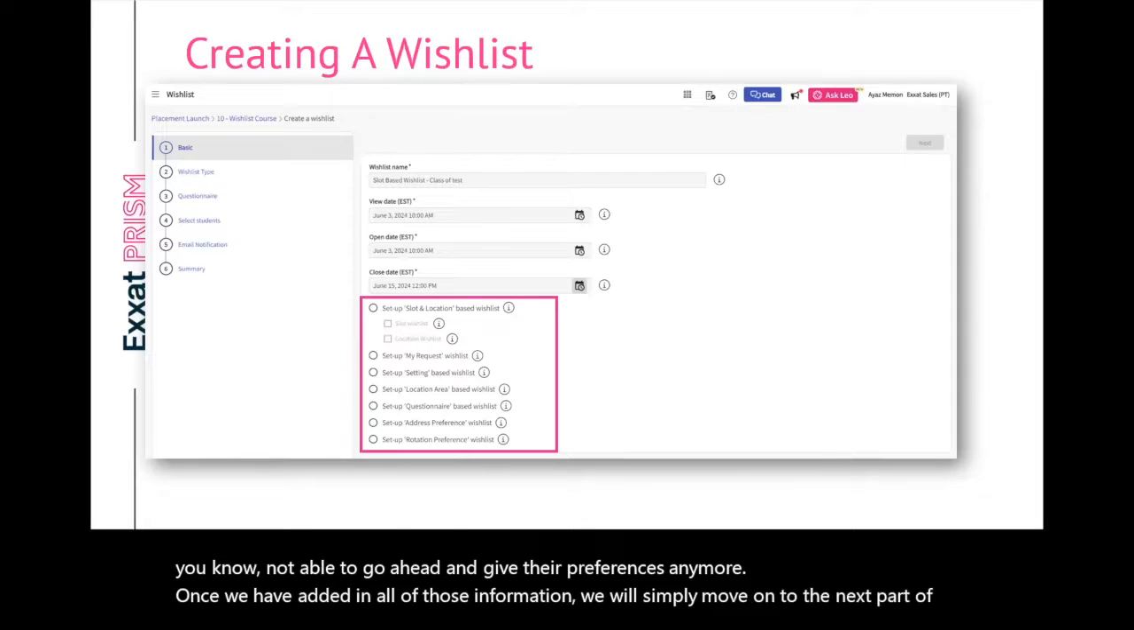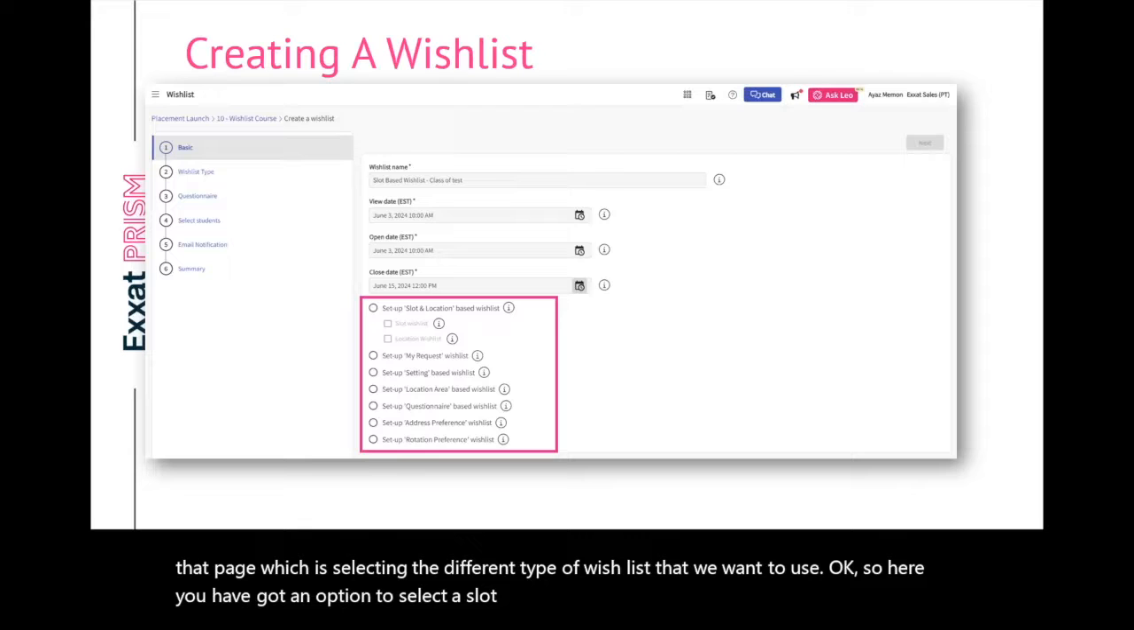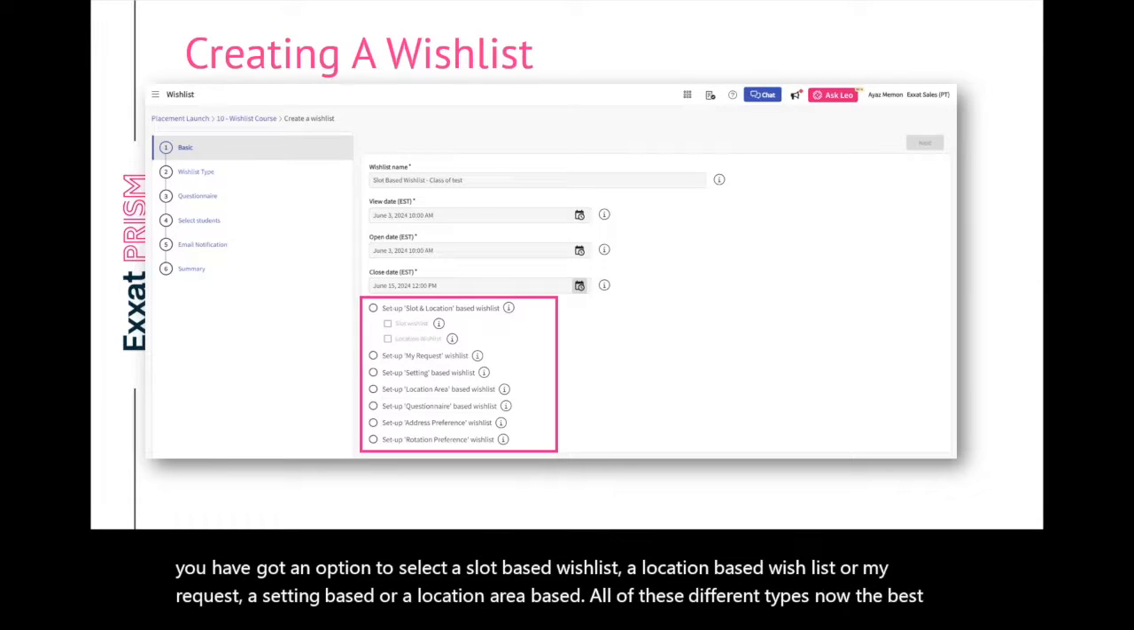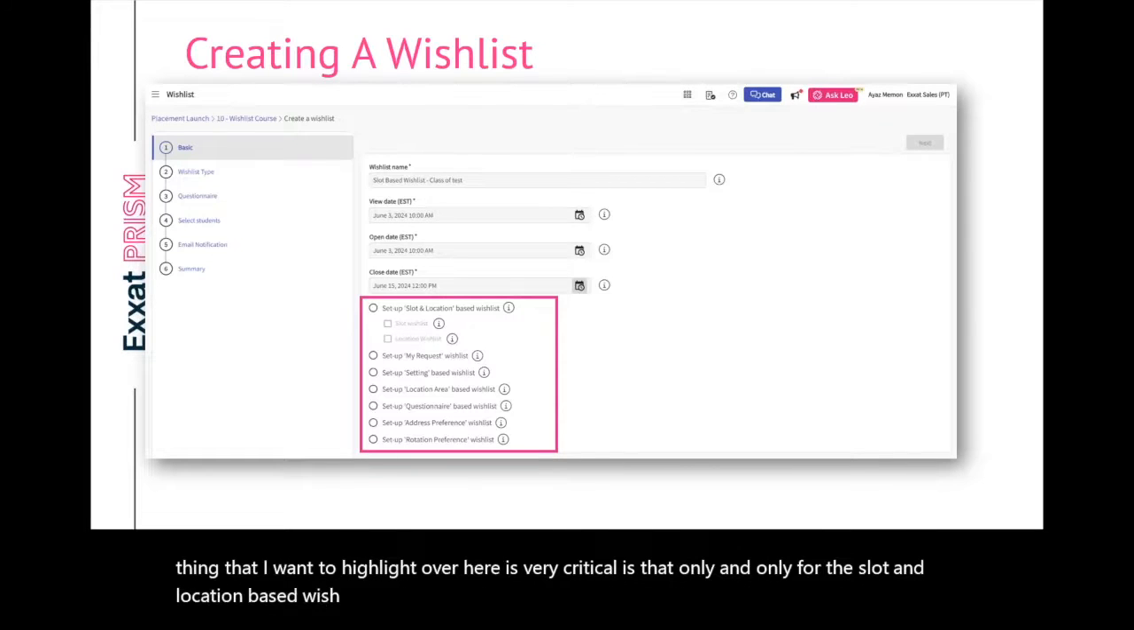Once we've added in all of that information, we will simply move on to the next part of that page, which is selecting the different type of wishlist that we want to use. Okay. So here you've got an option to select a slot-based wishlist, a location-based wishlist, a my request, a setting-based, or a location area-based, all of these different types. Now, the best thing that I want to highlight over here, which is very critical, is that only and only for the slot and location based wishlist, you can have a combination of this wishlist.